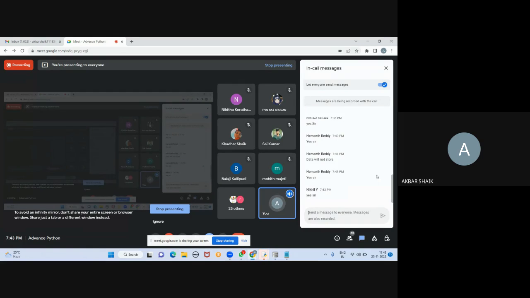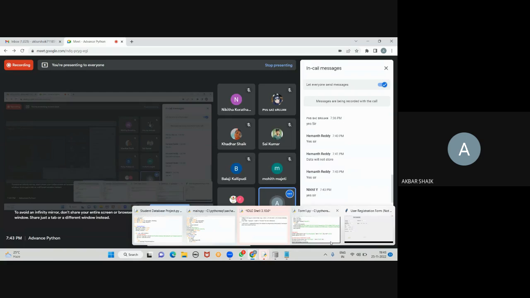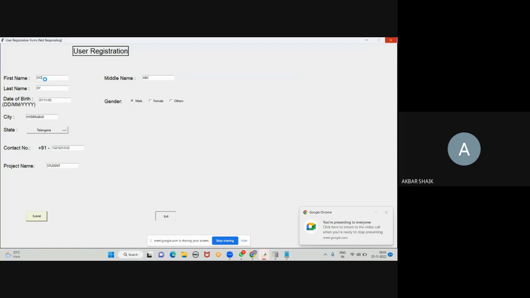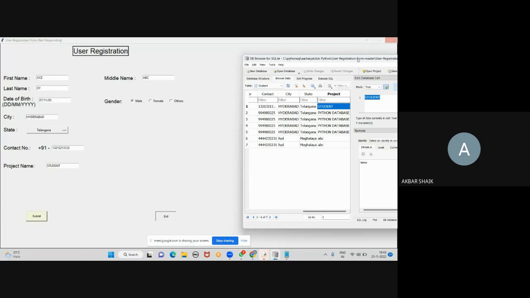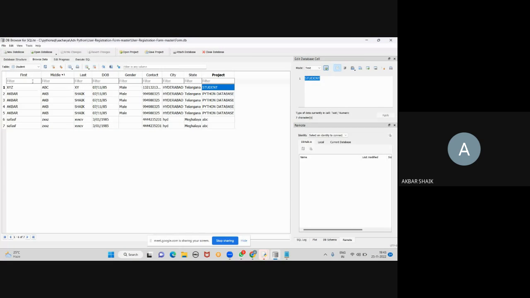For example, here, how many fields do I have in my GUI form? 1, 2, 3, 4, 5, 6, 7, 8, 9. 9 fields are there, right? So how many columns do I have here? 1, 2, 3, 4, 5, 6, 7, 8, 9. So in the front end, in the form, I have 9 fields. In the table also, I have 9 fields.